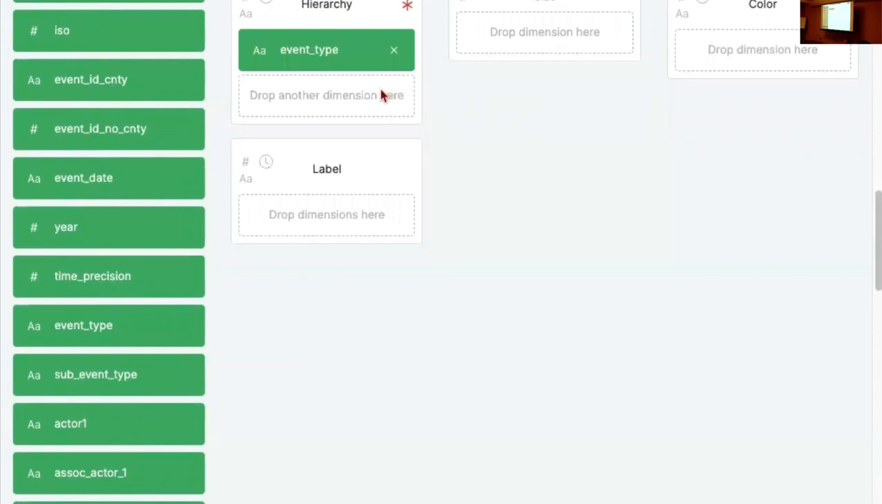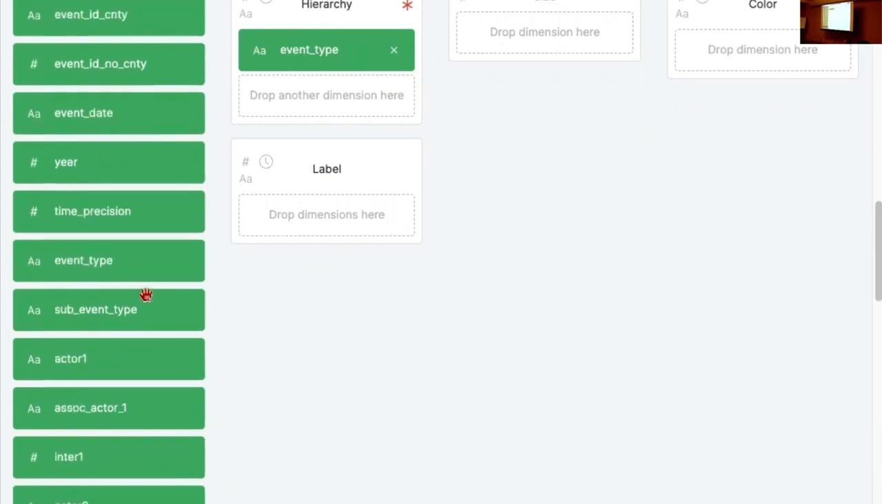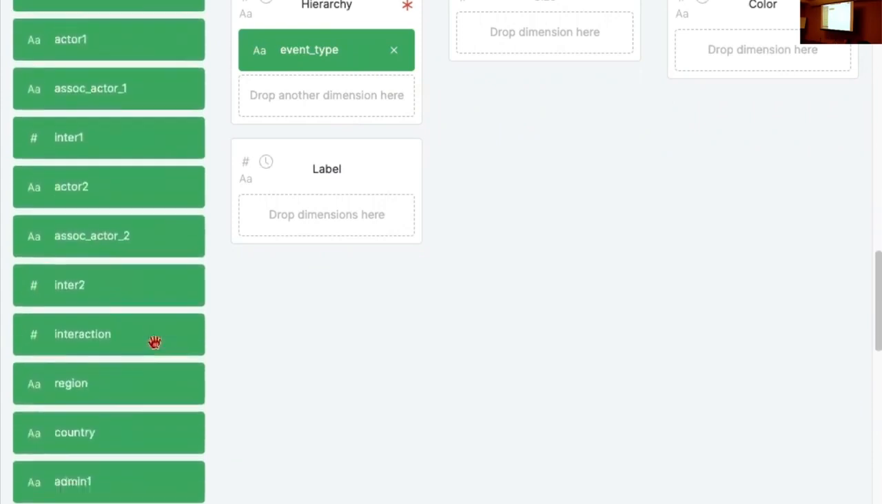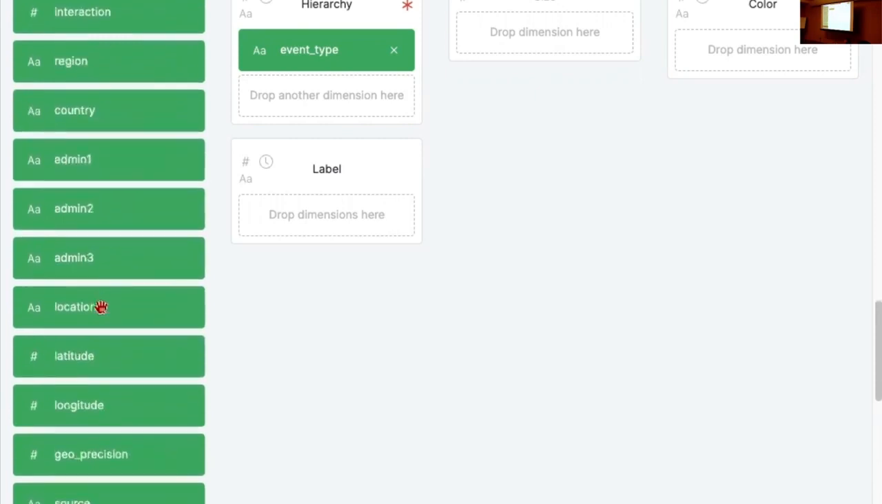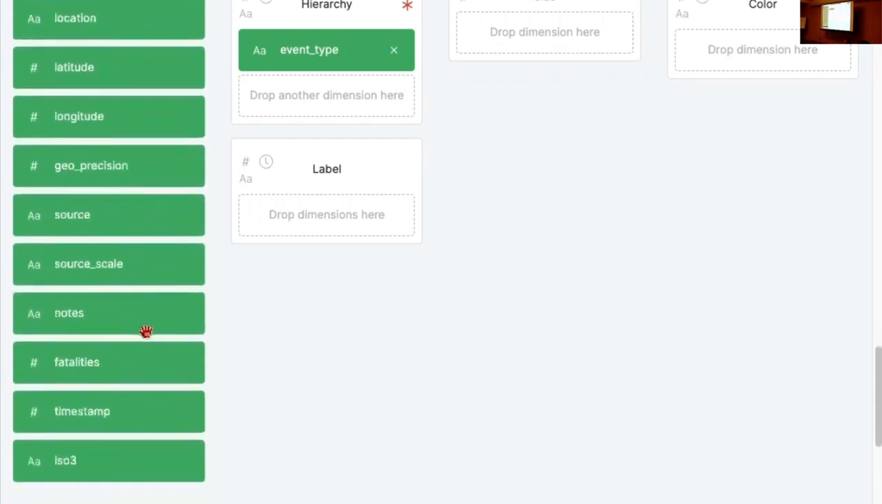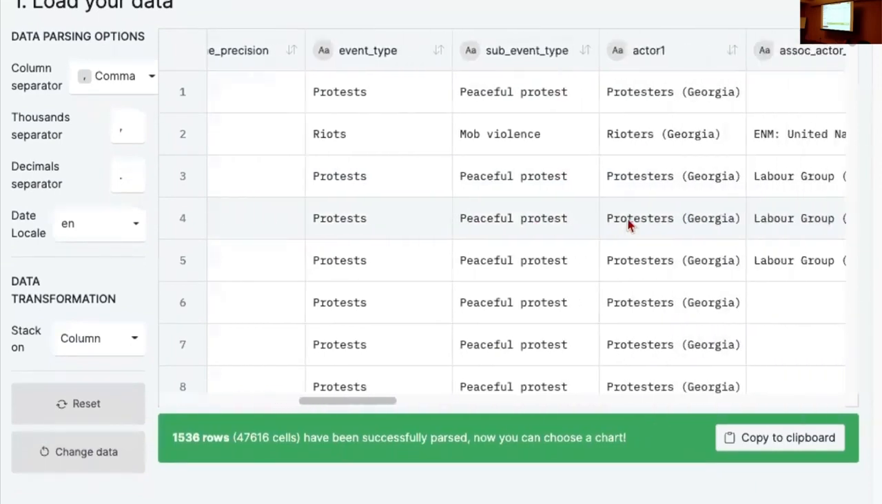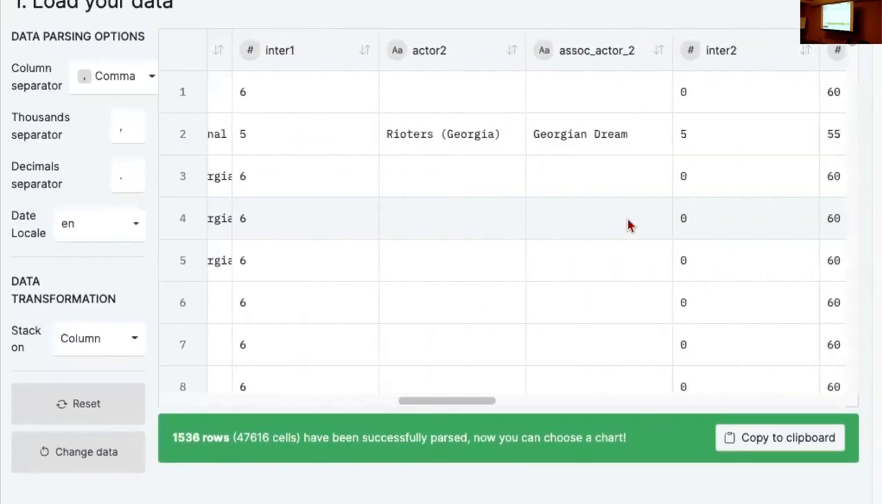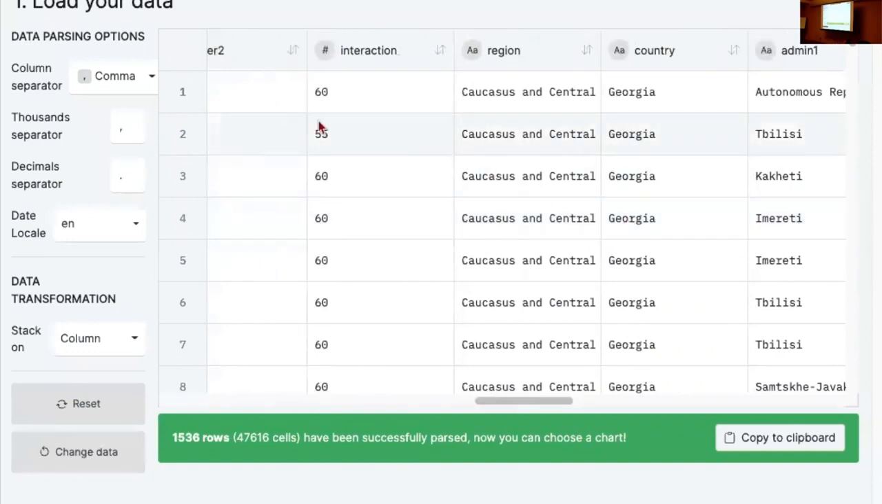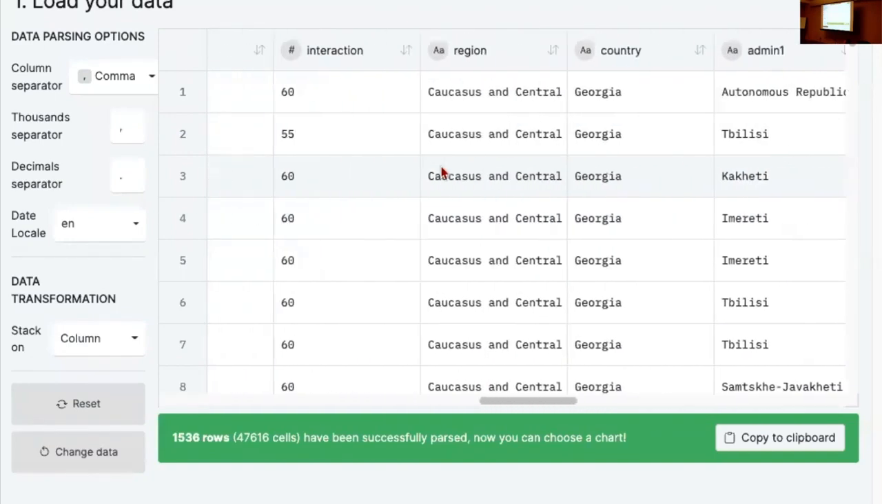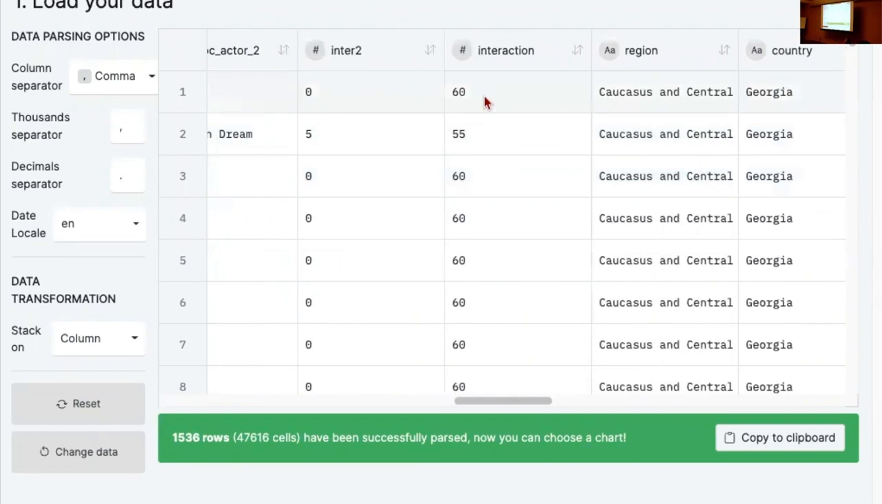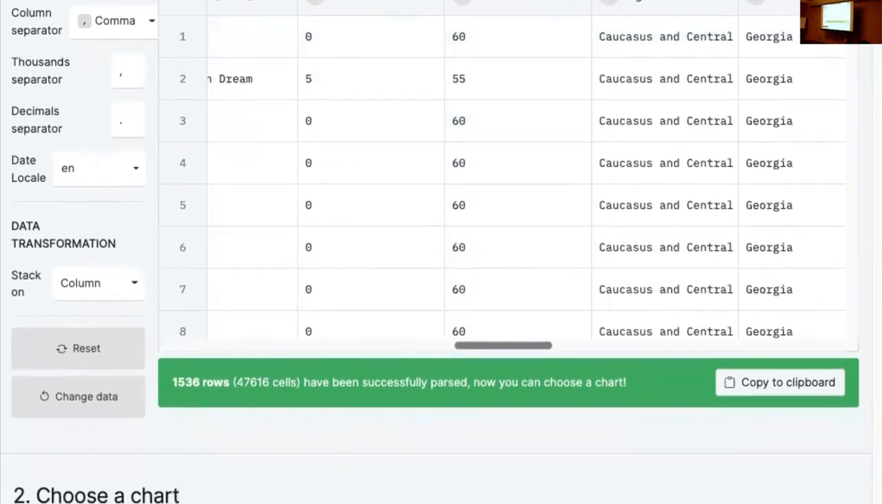And for size, we can use, just a second. Wait, let me see. We want some numbers. Okay, so I don't know what this interaction actually represents, but let's just use it to see how it works.